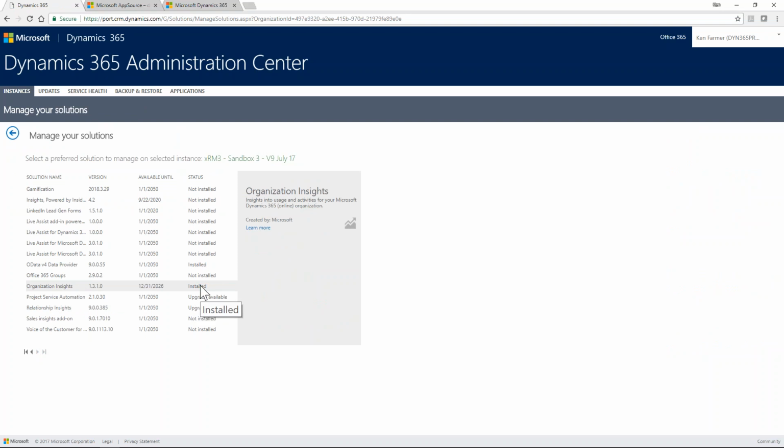Now, if it was not the most current version, you'd see something like this. So you'd click on Relationship Insights, and you'd go over here and you'd be able to upgrade it. And you just let it do its thing. It's pretty non-destructive, so these are really good tools to install into your system. 1.3.1.0 is the most recent version. So that's what we've got installed.